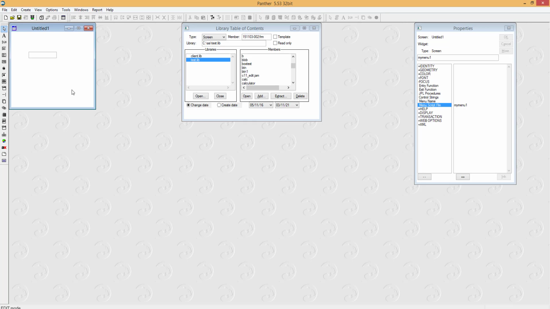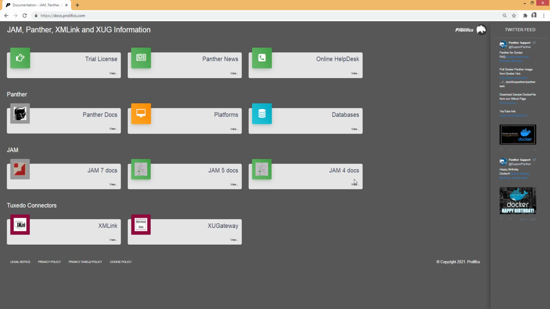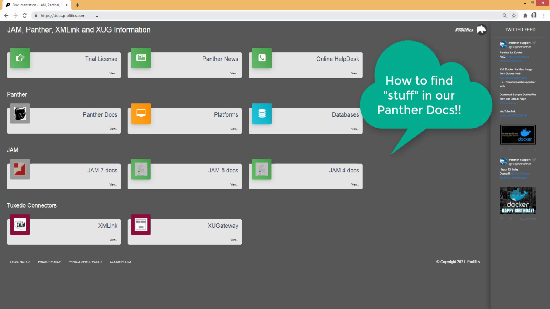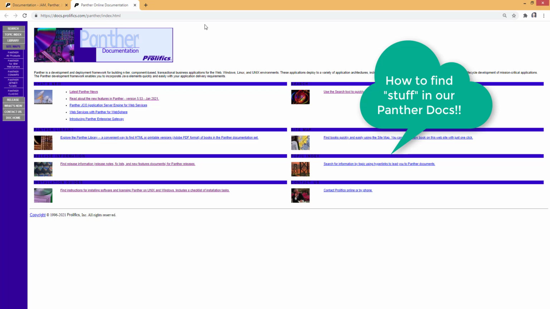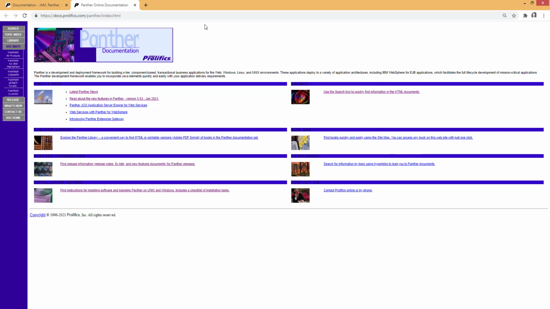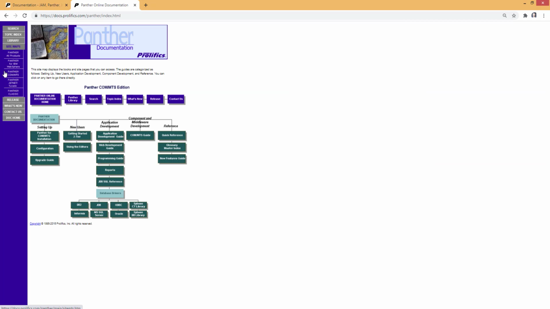So, what are the functions to install your menu in your application? So let's go to my documentation, docs.prolifics.com, Panther docs. Now in your documentation, I just want to show you a little bit around. If I'm looking for one of our SM functions and how to use it, you would go to the release. Since I'm using Panther on Windows, I will click on Panther com MTS. So this is the book of manuals I'm going to look at.